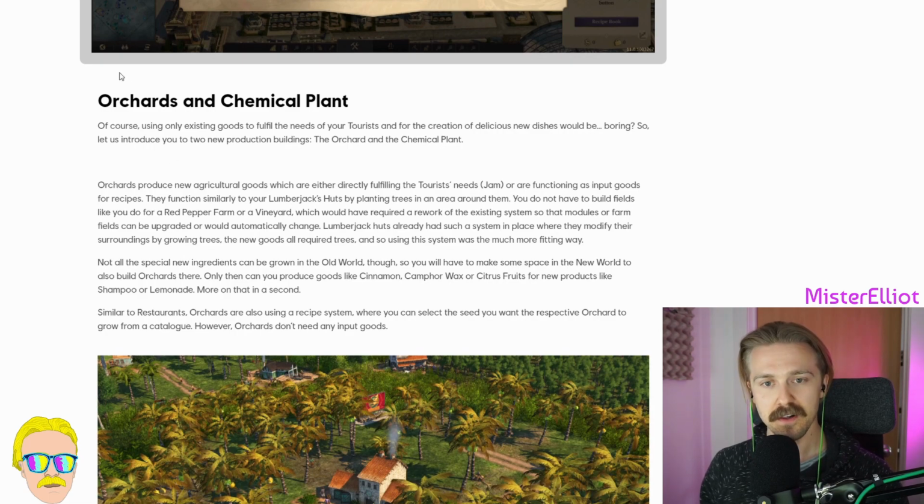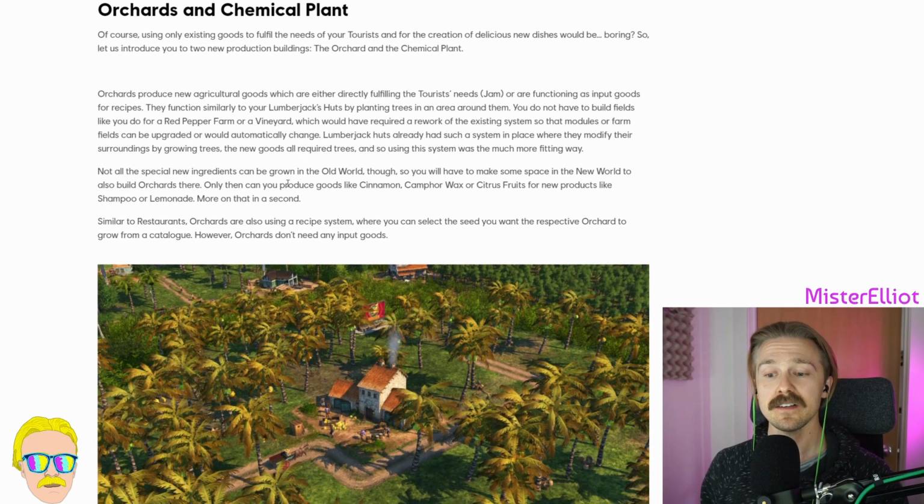Here's another curveball. Orchards and chemical plant. So, of course, using only existing goods to fulfill the needs of your tourists and for the creation of delicious new dishes would be boring. So let us introduce to you two new production buildings, the orchard and the chemical plant. So there's even more stuff in this DLC.